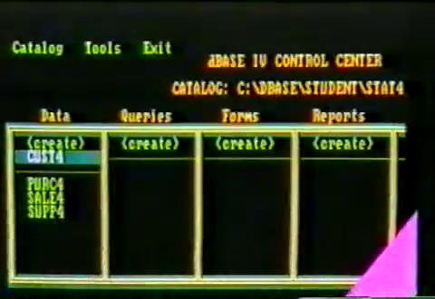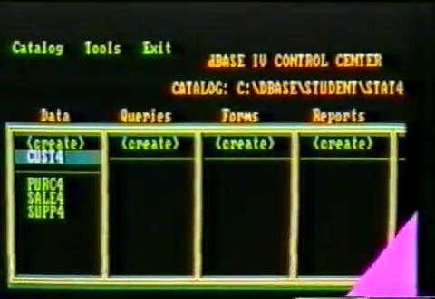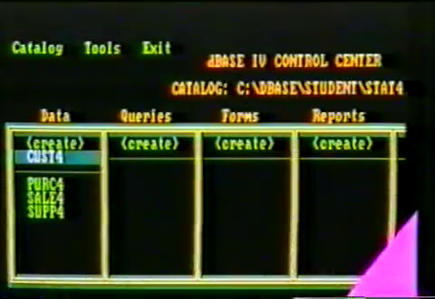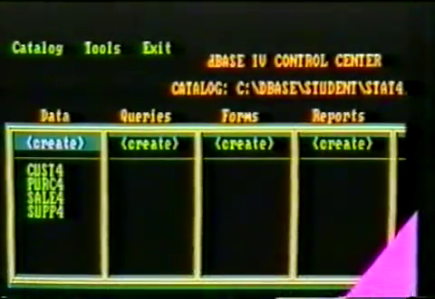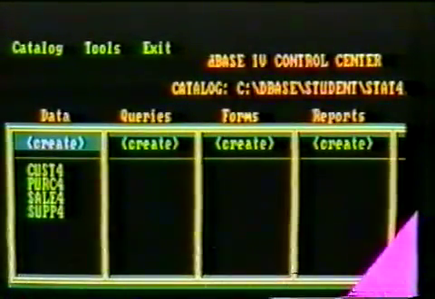In case someone else will be working with the catalog, it's a good habit to deactivate or close database files after we're finished working with them. In the data panel, any files that appear above the line are active, those below inactive. To close our current database, we simply press Enter and C for Close. The file now appears below the active line.